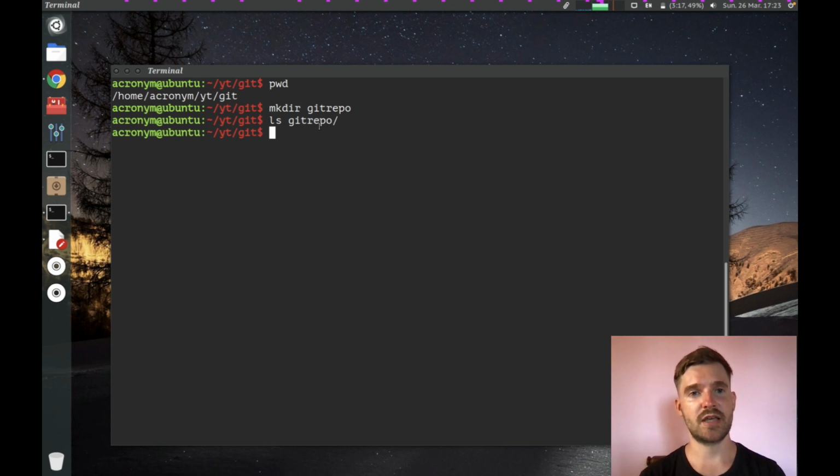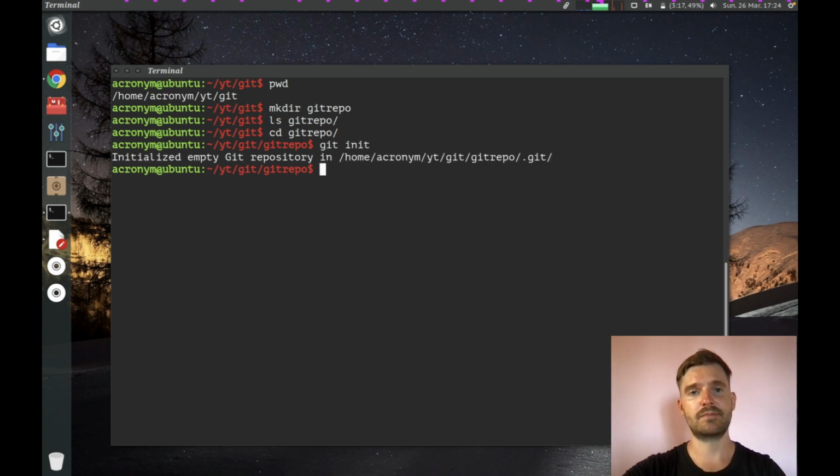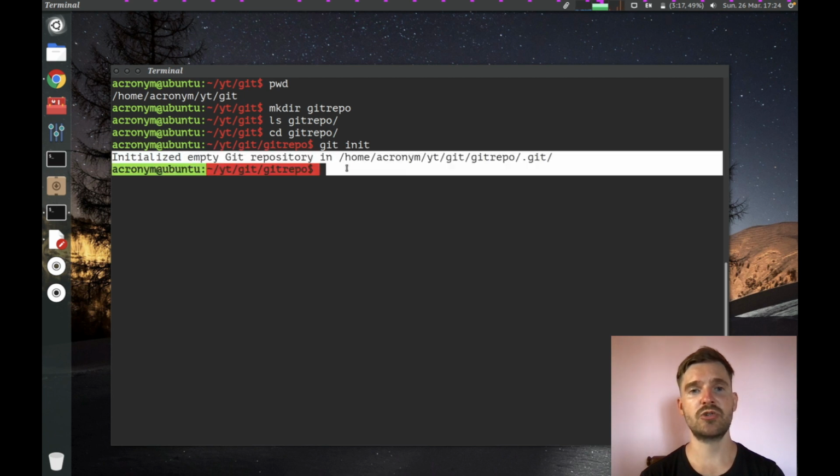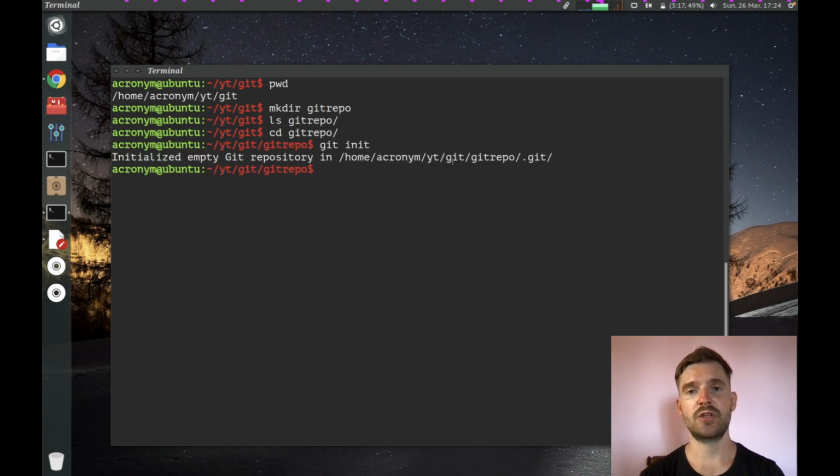This directory is empty, as you see. If you want to initialize this directory as a Git local repository, you have to move into this directory first, and then run this command, git init. Okay, you see initialized empty Git repository in home git repo. So now inside the git repo directory is a Git local repository.